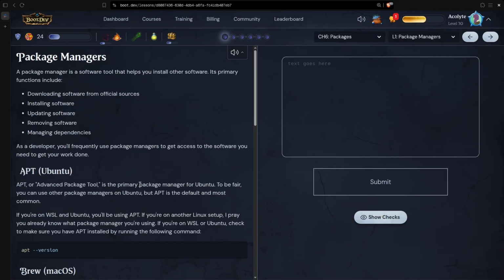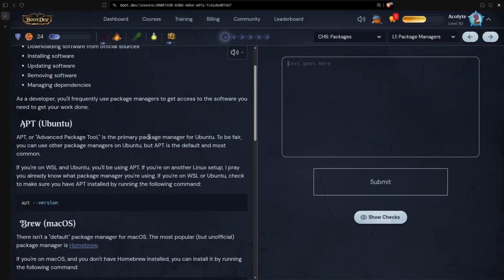Package managers. A package manager is a software tool that helps you install other software. Its primary functions include downloading software from official sources, installing software, updating software, removing software, and managing dependencies. apt is the primary package manager for Ubuntu.